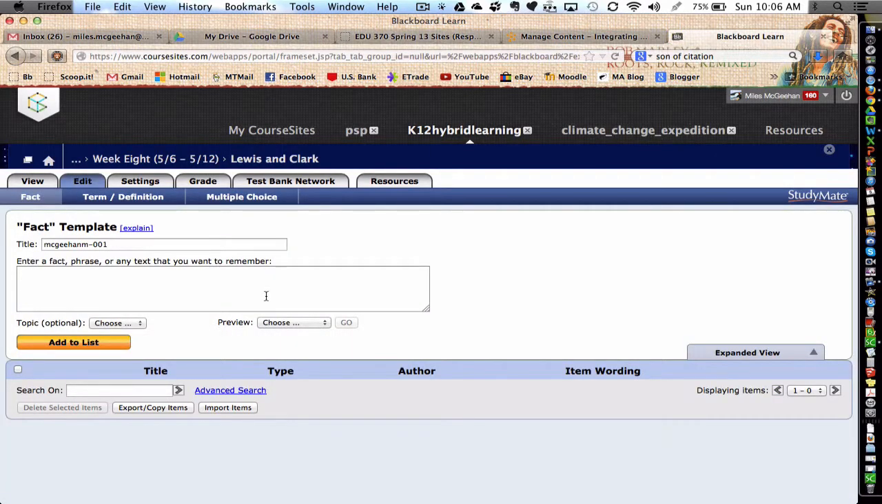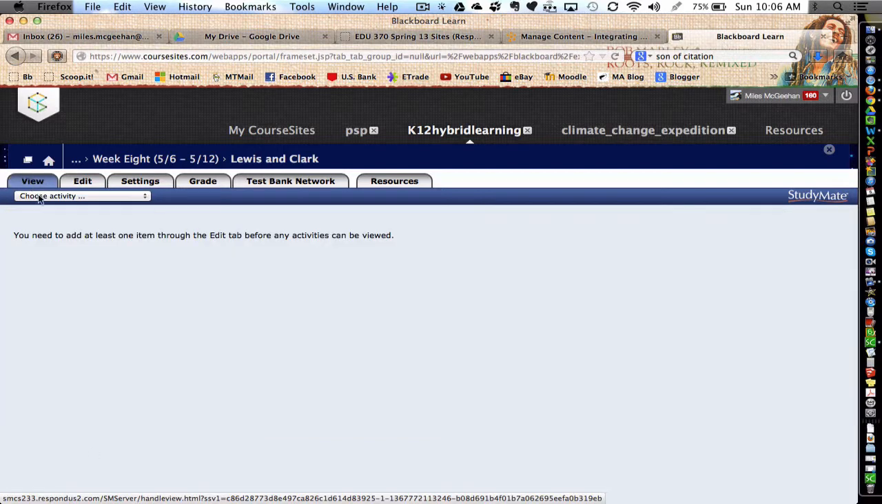And as an instructor, I see several tabs across the top here. Students will only see the View or Edit tab. So the Edit tab is where the students would create these different types of questions, and then the questions would populate down here. They can go back and edit their own and see the other students. And then the View tab is where the students will go and play the different review games and so forth.